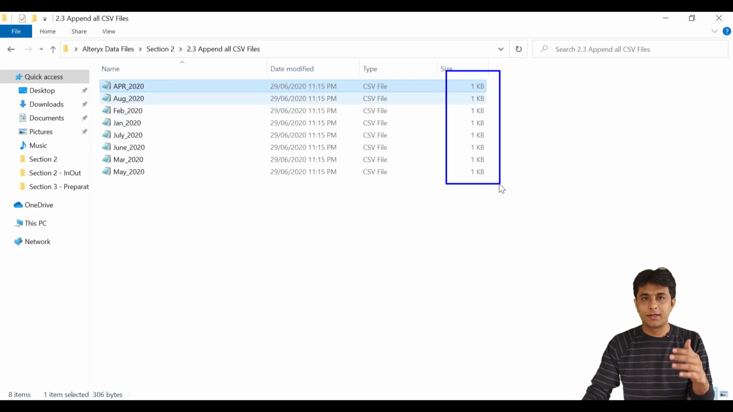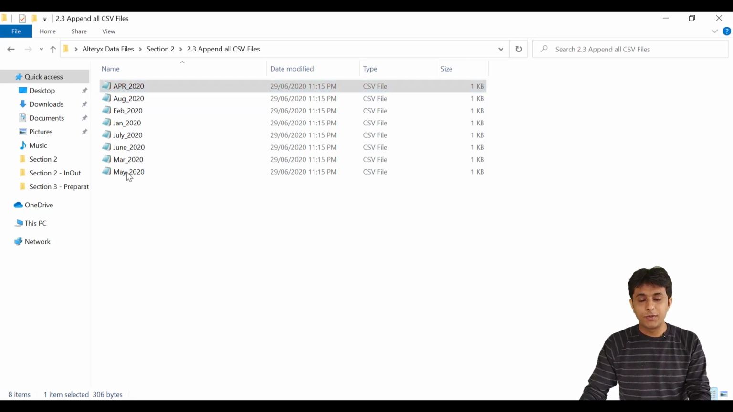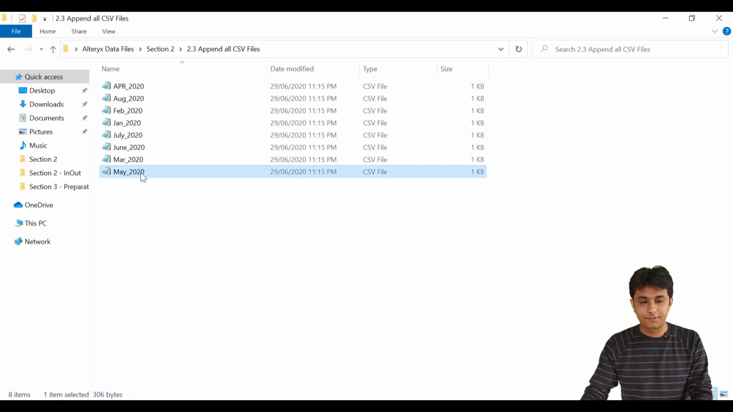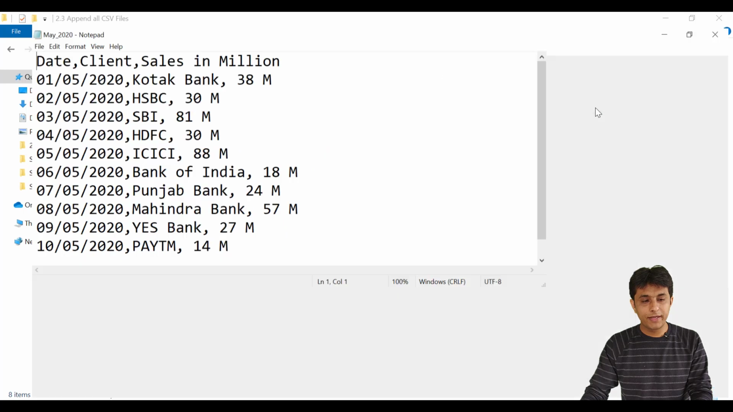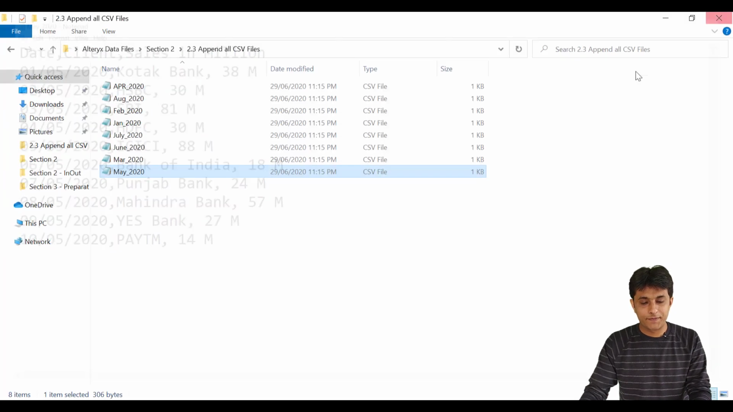If you see, they are just 1 KB, 10 records per file. And in total, these are 8 files. So, if you multiply 10 records into 8 files, I'll be getting 80 records. Let me open one more file just to show you an example here. May 2020. This May 2020 has a date of May month. So, 1/5/2020 is May month and the data is the same. No changes, only the date is changing. So, I can close this file here.